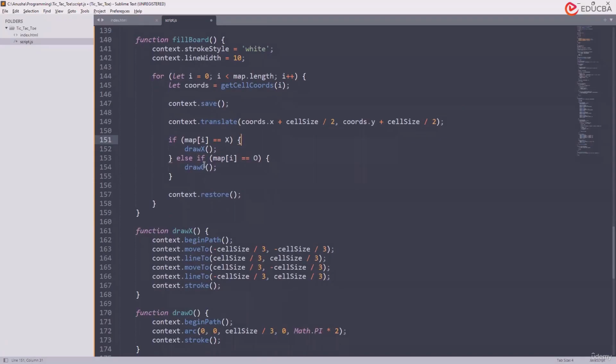And then we have the draw X, where we are going to draw the X. So again, it starts with begin path, and then you have stroke. It starts with begin path and stroke, and then you do X. X is like this, like this. So you put minus cell size by 3, and then minus cell size by 3 again, and then cell size by 3, cell size by 3.